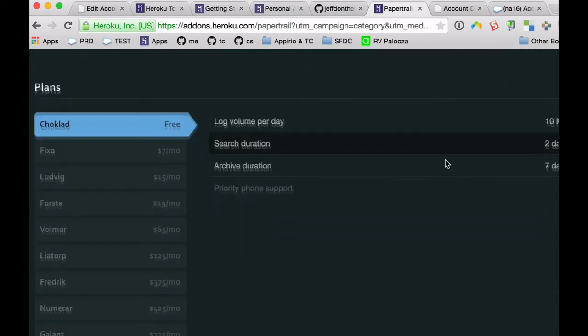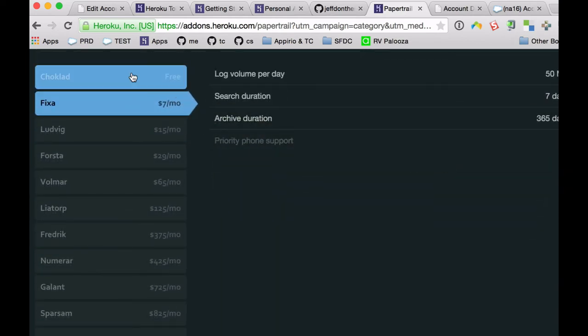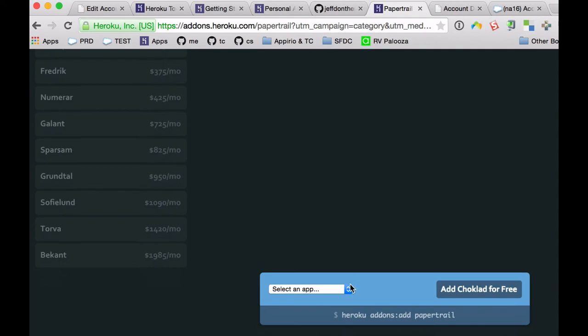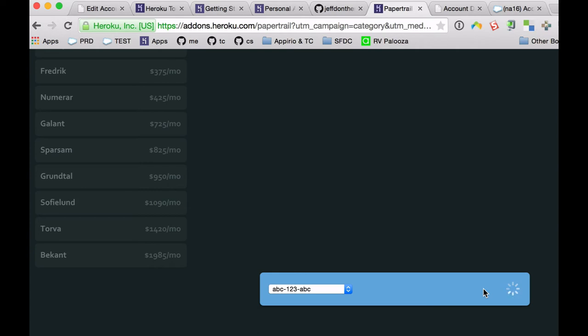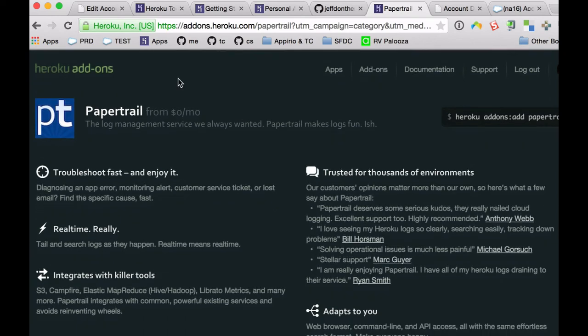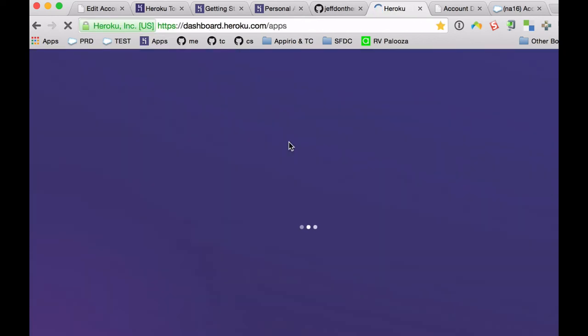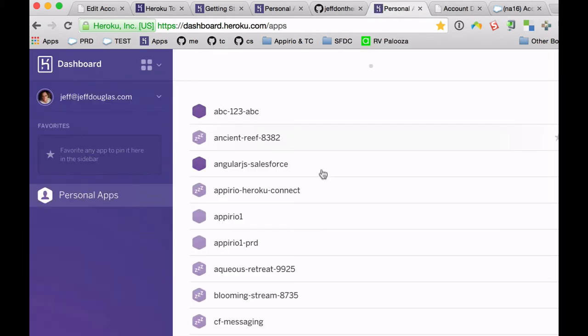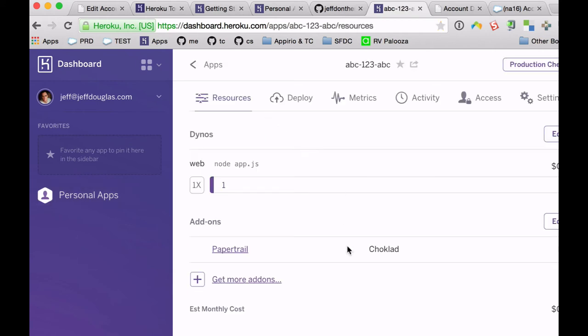But I'm going to go ahead and scroll down here and you can select the different plans you want. I'm going to choose the free one. And I'm going to select my app. There's my app. And I'm going to add this. And it's going to spin this add-on up and add that into my application. So now if I go back here to my apps, we'll see now I have my PaperTrail add-on here. And if you open that up, you can see it's fully provisioned and we may start getting some messages through pretty soon.